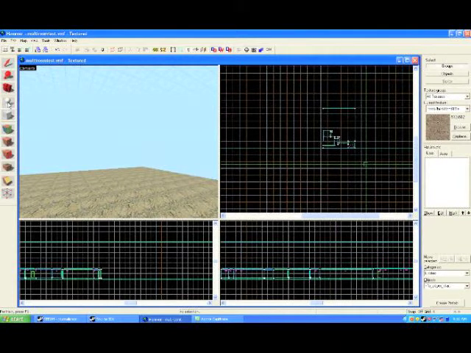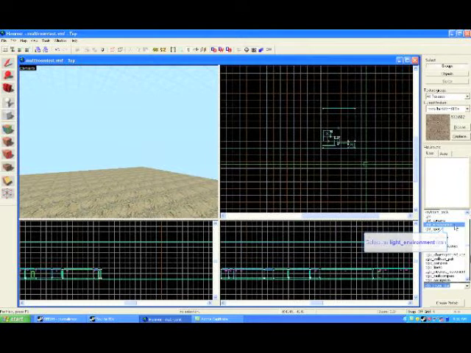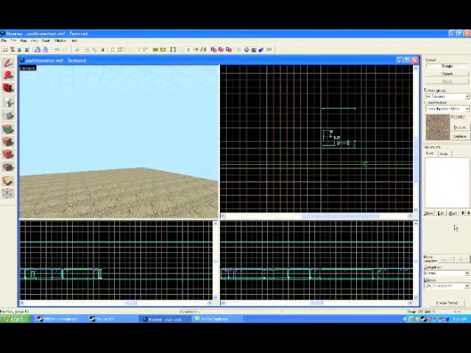The sun, the light environment, is an entity. So just go ahead and select entity, and then drop down, and what you're going to look for is a light environment entity. Go down to the entity menu, scroll down, and select light environment. This is just like placing any other entity.